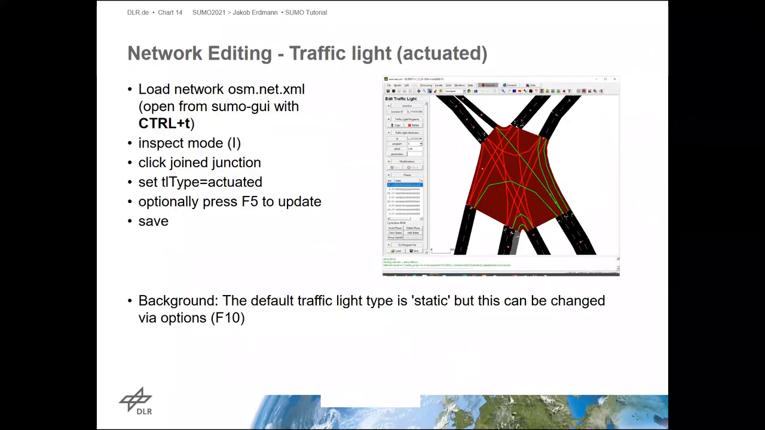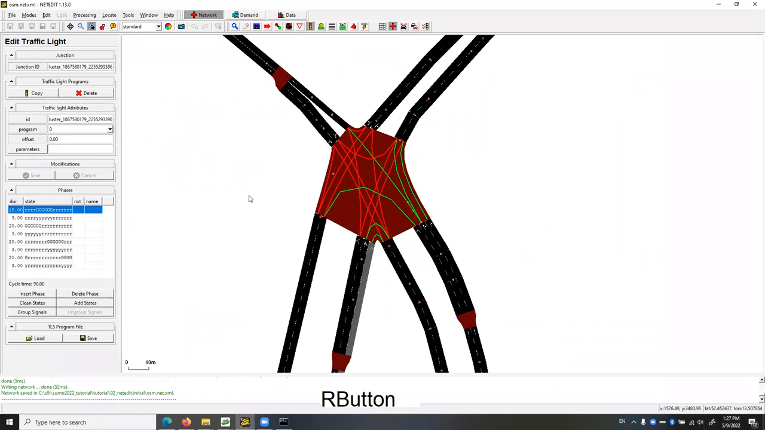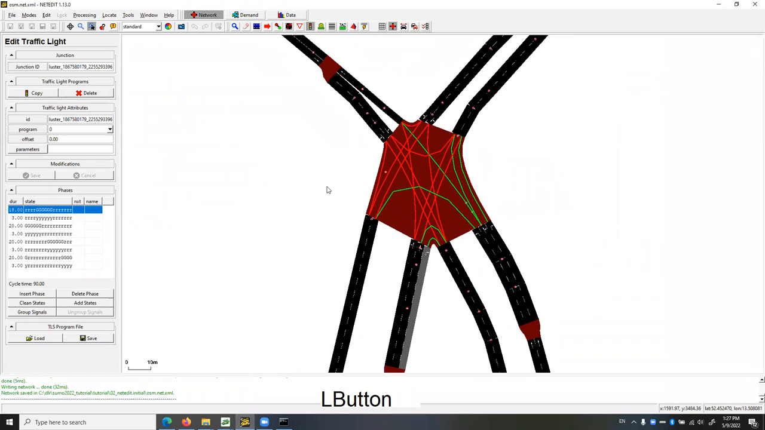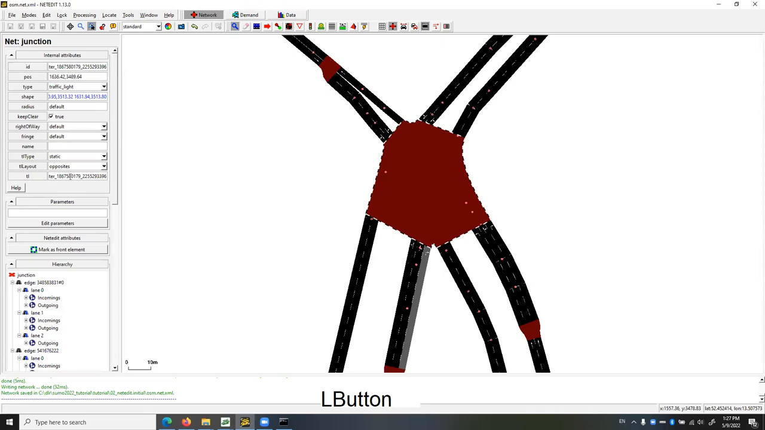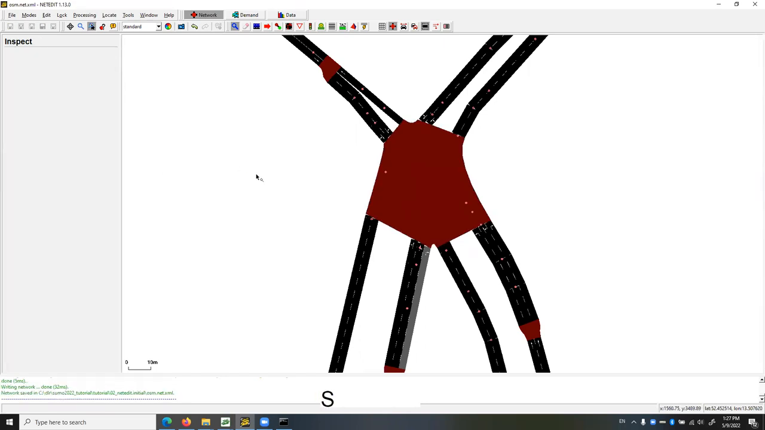We can change the type of the traffic light because what we had before was a traffic light that had a fixed cycle plan. So all the phases have the same duration again and again, regardless of the traffic at that intersection. And we can change this by going to the inspection mode, this icon here, clicking the intersection and then changing the TL type, the traffic light type attribute from static to actuated. And we save the network and that's all there is to it.